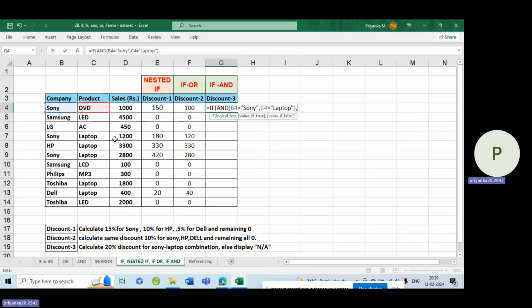Now, what if the value is true? So you're going to give what? 20% of discount. Okay, 20% into what you're going to give, your sales. Okay, comma, if the value is false, you're going to give 0. Now close the bracket, ensure you have closed all, then you're getting 0. Okay, let's drag and see. Okay, that's all. Okay, this is how you can cross verify it.